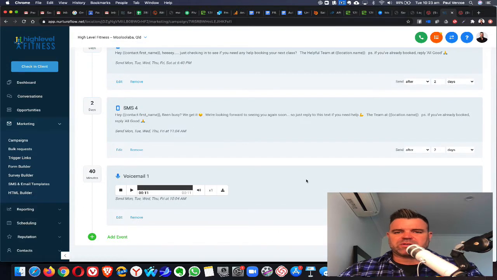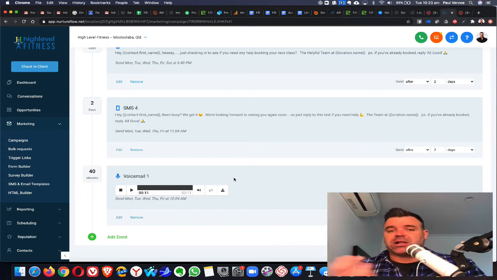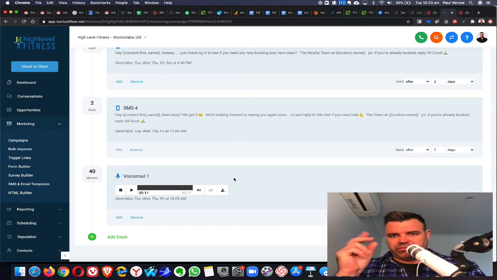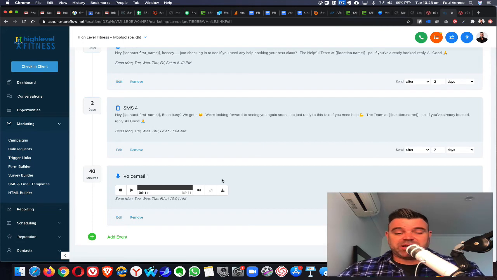Now keep in mind that they say it works between 70 and 90% of the time, so keep that in mind. It won't always work, because it depends on the actual client's carrier and how it responds to the voicemail. Just to explain what the voicemail does, it will do a very quick ring and then it'll ring again.